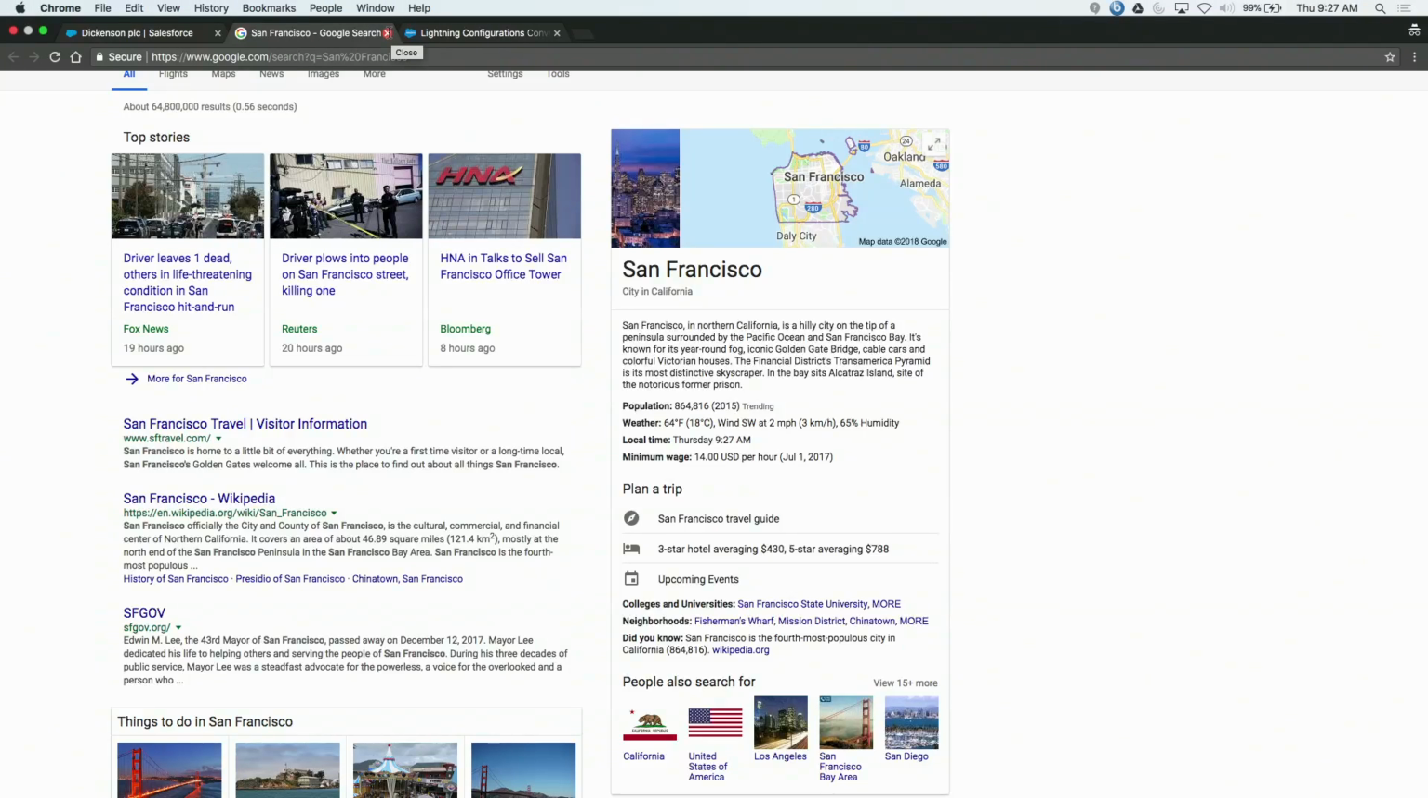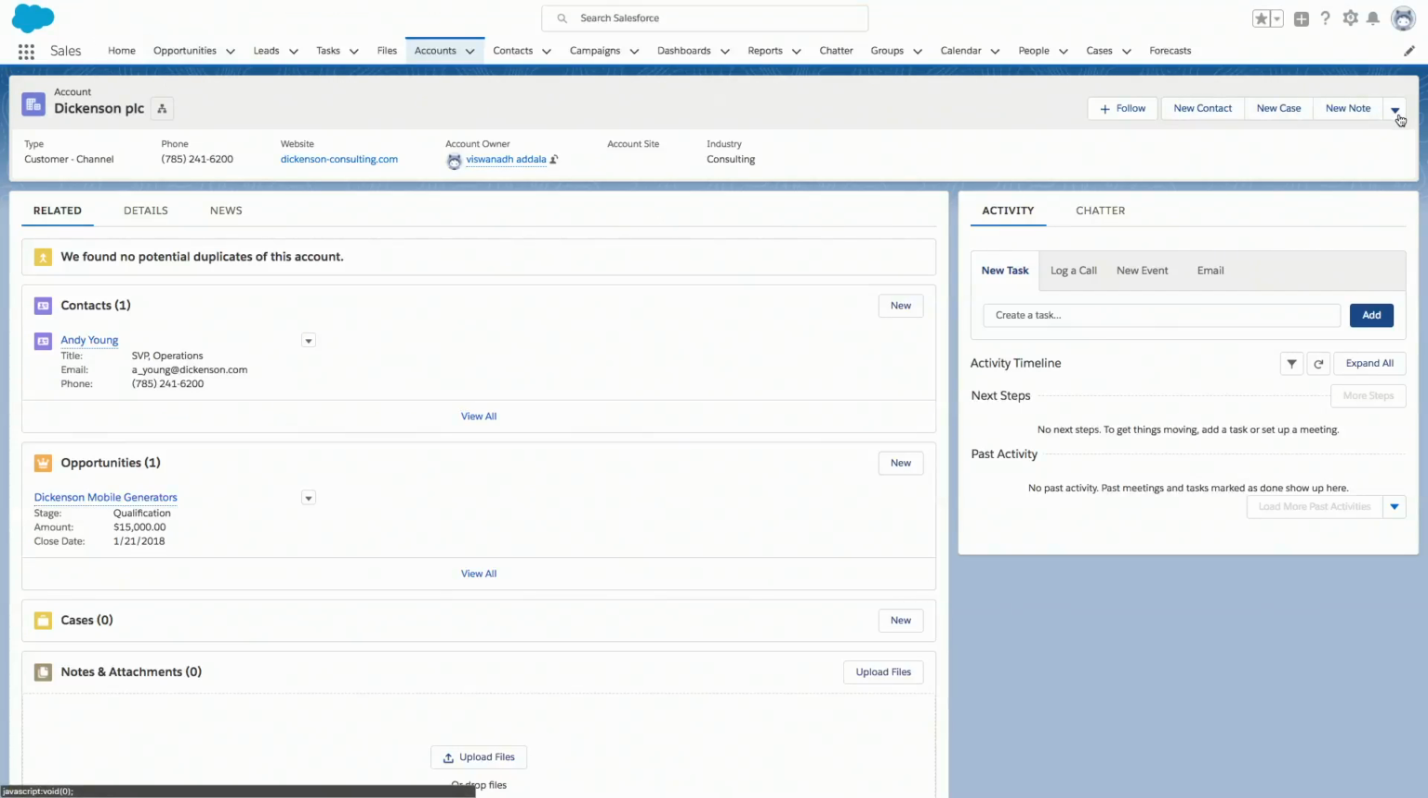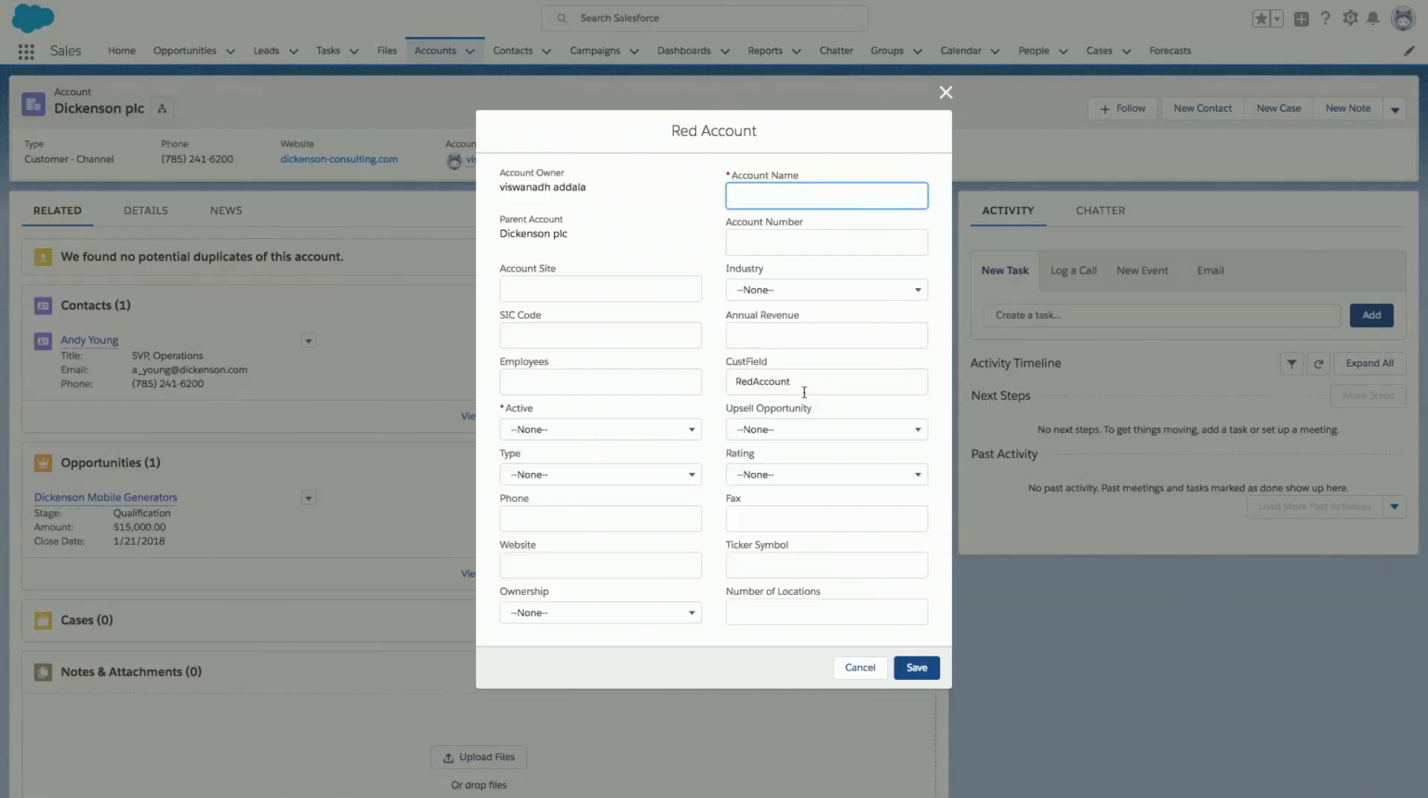So let's check the second one. That is a red account, and what it does is it sets a predefined value red account. Used to be a JavaScript URL. And now it's a quick action with predefined values. What do you guys think about that?